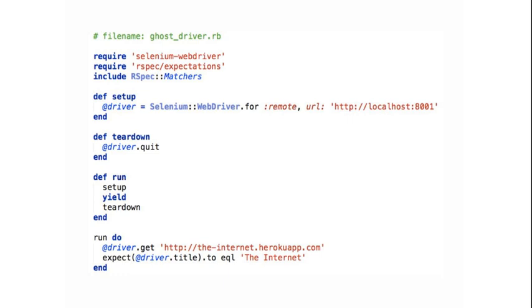And in test code, this is what this looks like. It's a very simple, again, another Ruby RSpec test. The thing to point out here is the line in setup, the driver incantation, where it says Selenium WebDriver for remote, and then it specifies the URL. That URL is the localhost and the port for PhantomJS. So if I were to run this test, it would open an instance of the browser with PhantomJS, run the test, and do the assertion.